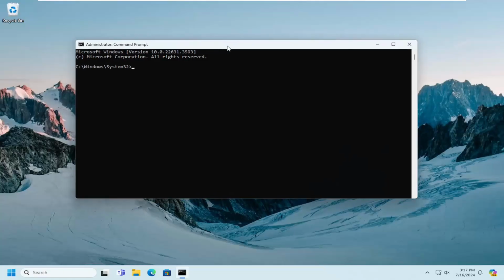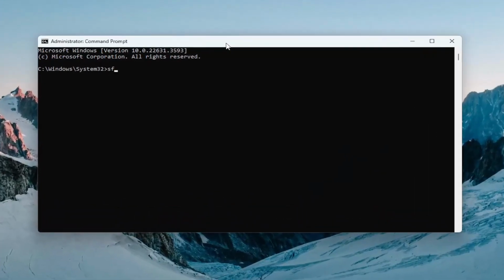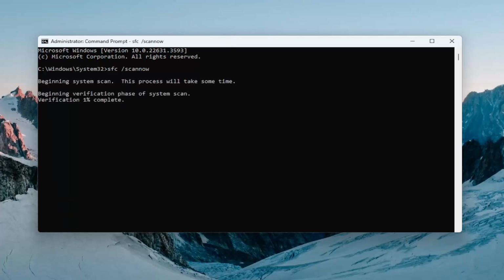And now into this elevated command line window, you want to type in SFC followed by space /scannow. Scannow should all be one word attached to that /, out front. Hit enter on your keyboard to begin the system scan. This will take some time to run, so please be patient.